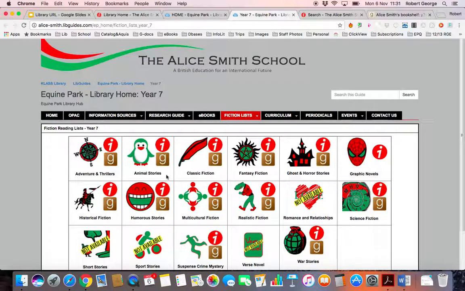So, what I want to do is first explain to you that we've got two different types of searches here for each genre. The red eye that I'm pointing to here, these ones search the school's library OPAC. And the ones which are the G actually search for exactly the same books, but it displays them in a different way on Goodreads shelves. So let's imagine that we want to look at adventure and thrillers as a genre.